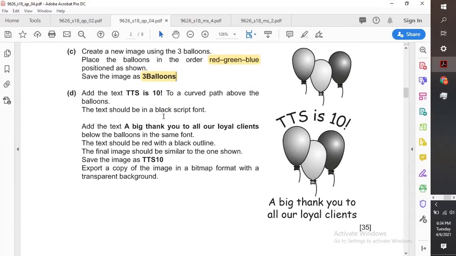The next portion, or the next part, which is D, it says add the text TTS is 10 to a curved path above the balloons. Text should be in a black script font. Add the text. A big thank you to all our clients. Below the balloons in the same font. The text this time around was going to be red with a black outline. The final image should be similar to the one shown, and we're going to save it as TTS 10.